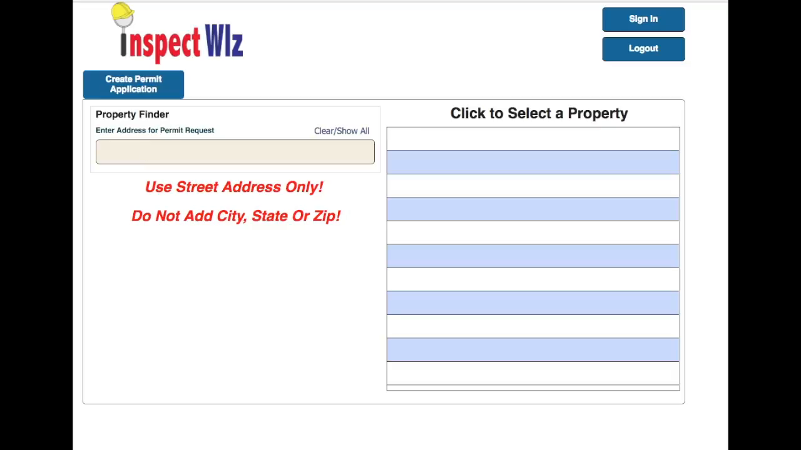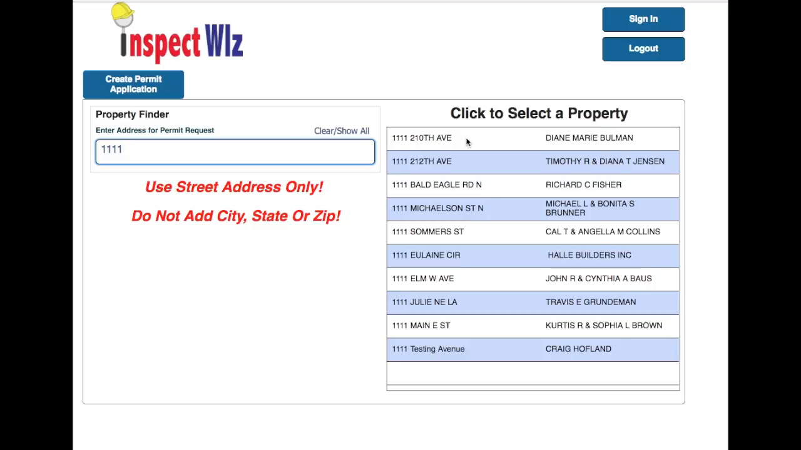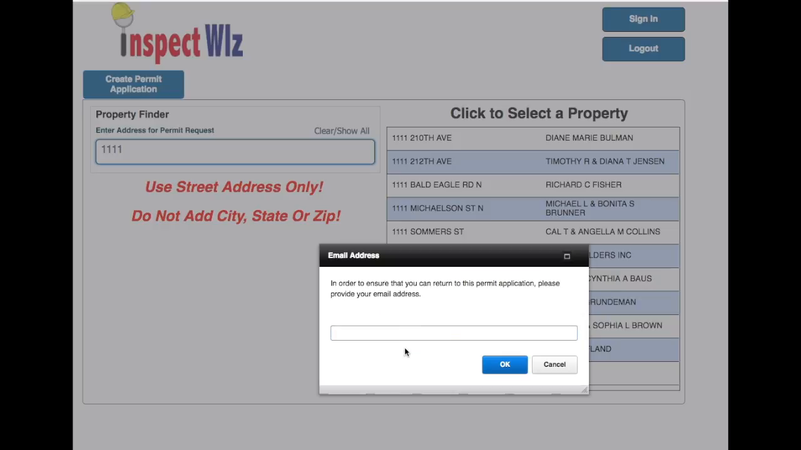For testing purposes, we have entered a fake address, and so I'm going to enter that here. But you will find that in our database, you'll be able to find all the properties in the county GIS data. So for this one, we're going to select this testing avenue.